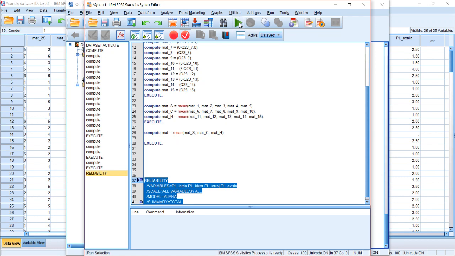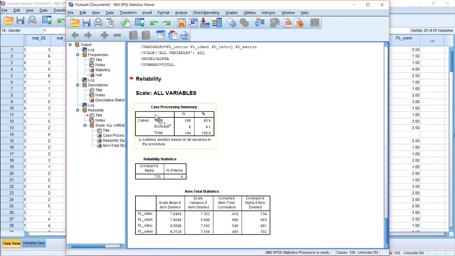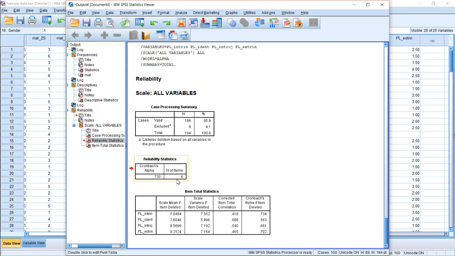So if I select that and run it, here I am. There are 186 valid cases and 8 excluded cases. It has list-wise deletion. So there were 8 cases where they were missing data on at least one question, and so they've been eliminated. It tells me my overall alpha for the scale is 0.730, which is okay. Not great, but okay. It's passable.